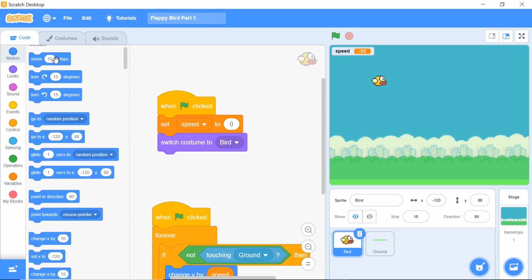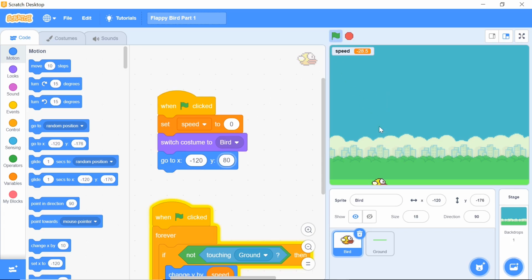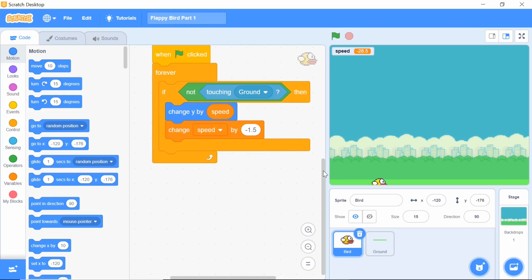So now head over to the motion tab and grab this block of code which says go to x negative 120, and you want to change y to be about 80. I think that's a pretty suitable number. So now you can see that the bird falls down, and that's pretty nice. So there we are.